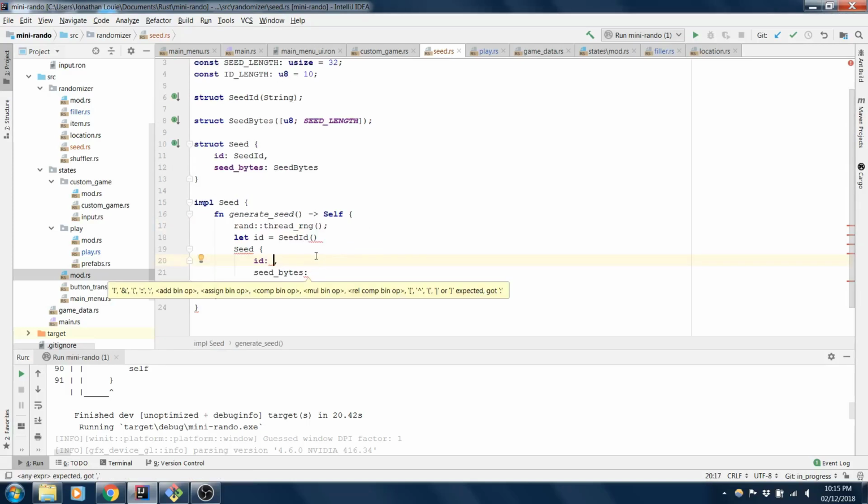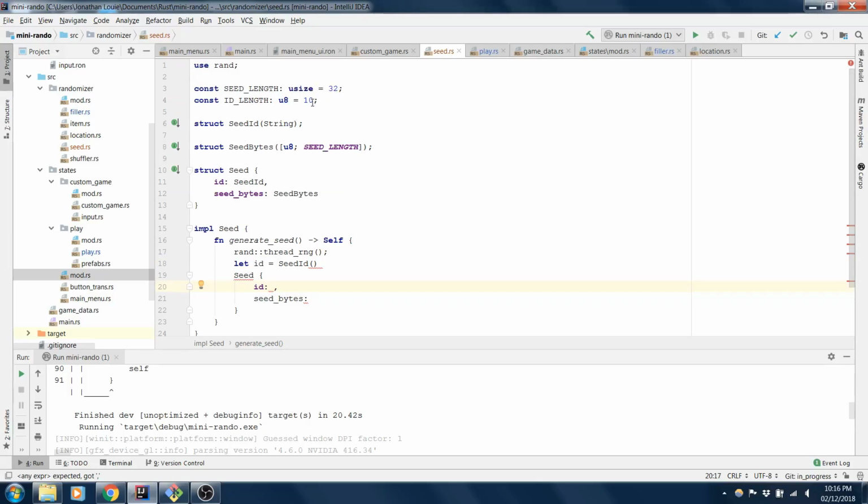Because I realized that a seed is kind of comprised of two parts. There's the actual seed bytes that you pass into the RNG to actually seed the RNG. But then you also have a seed ID. And remember, when you're playing a randomizer, if you want to share seed IDs, you're not going to be passing around the actual seed, the one that's used by the RNG. You're passing around this 10-character string that has 36 different possible combinations.